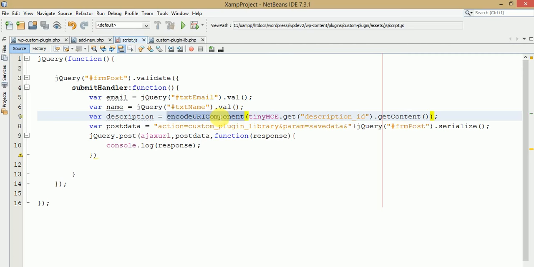Let's check that again in the browser. Just refresh this page. Let's provide some data to these boxes like online web tutor, sanjay@gmail.com, and here you need to pass some dummy content. So just click on the submit button.